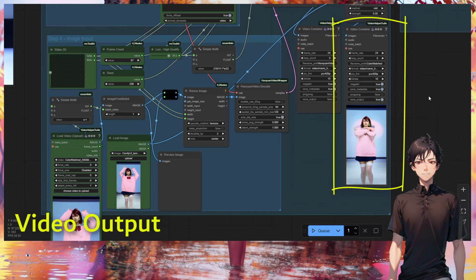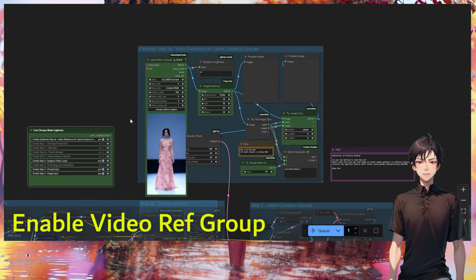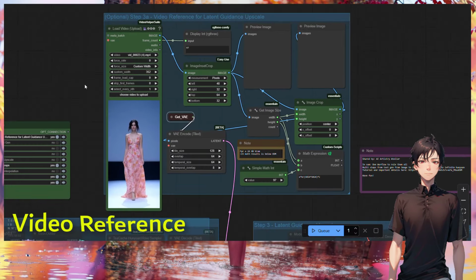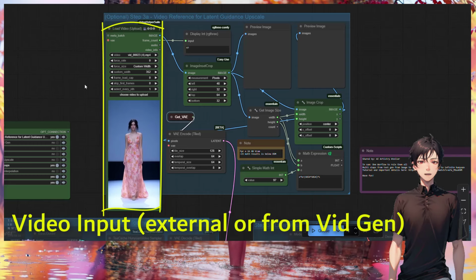So let's enable the video reference group there. So this is where you get from an external video. It could be the video that you generated from step 2. That's fine too. In fact, most of the time I just load the video I generated because I generated so many videos that it's only at the end I choose, right?